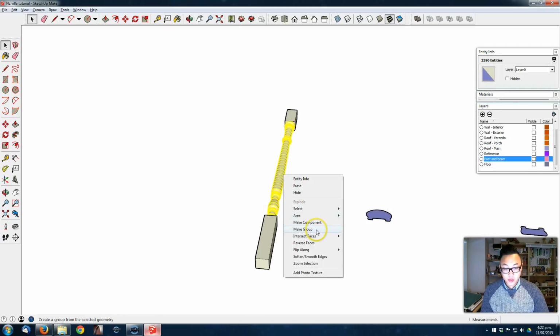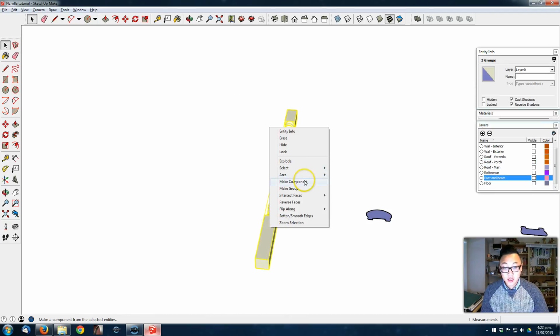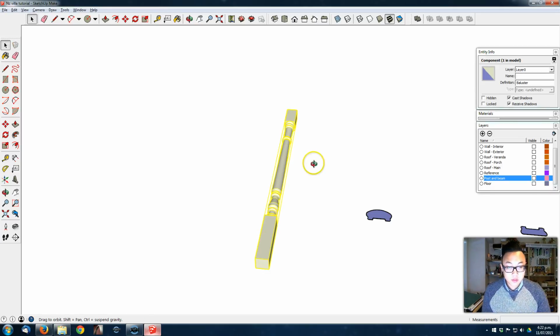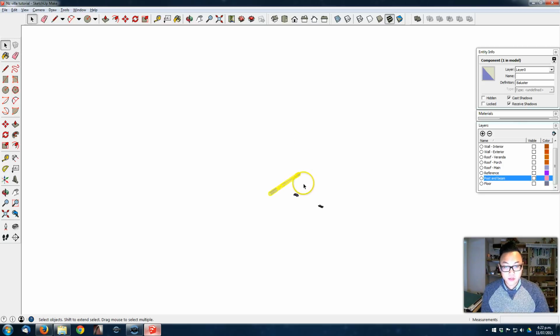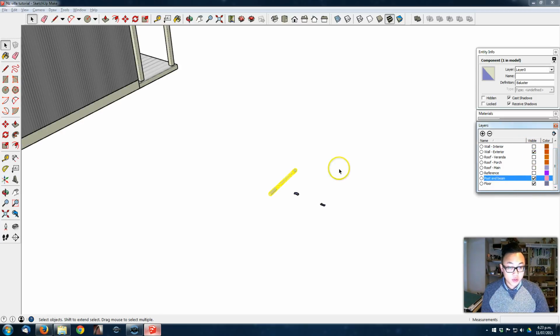Make this one as a group. Select everything and transform it as a component because there's going to be heaps of them on the balustrade. And rename it as baluster. Okay. So now let's turn back on our exterior walls, our floor, and the post.